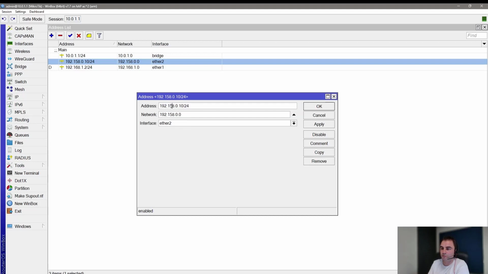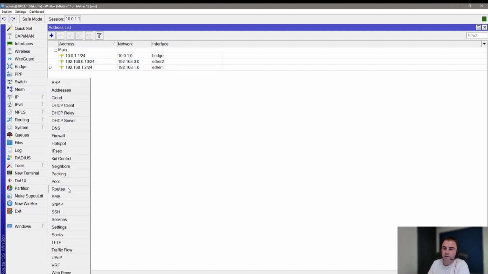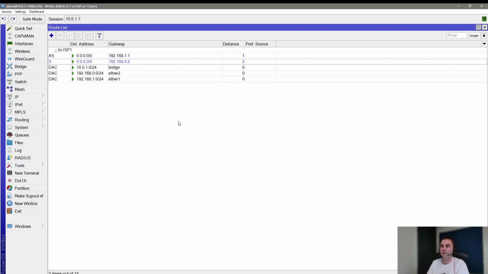So it's 192.168.0.10. And then if I go back to IP routes, it should be not in red, but it is in blue. What does this mean? It means that it's not active. It's not used. It's not in usage of the MikroTik right now. It's not in usage because I have another one which is with administrative distance lower than this one.